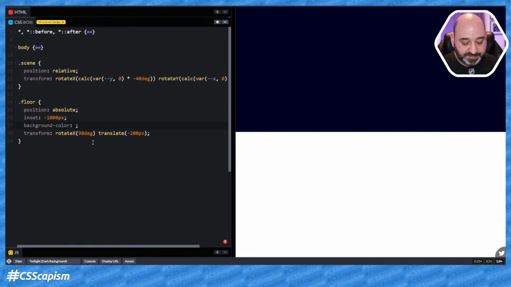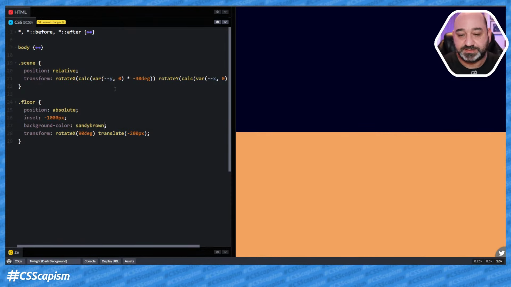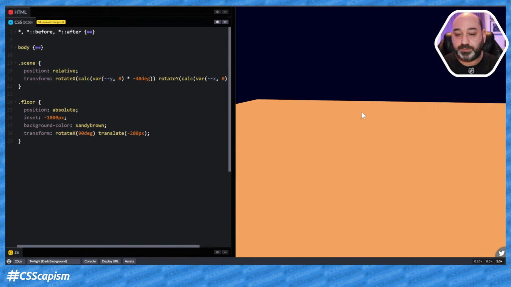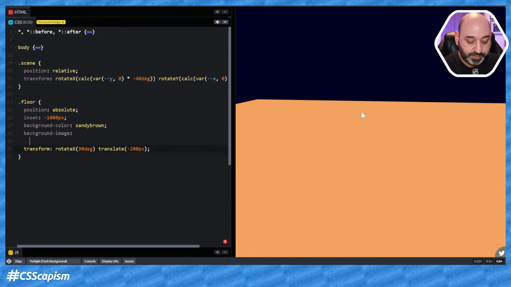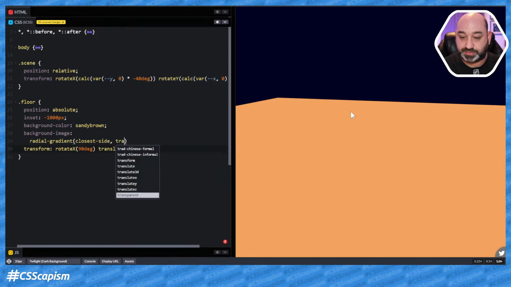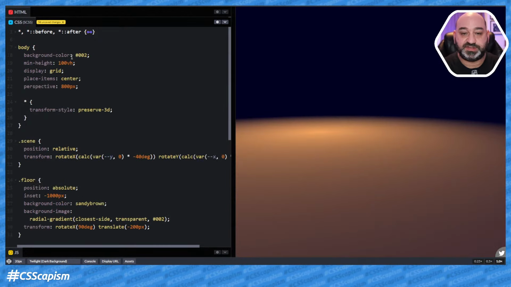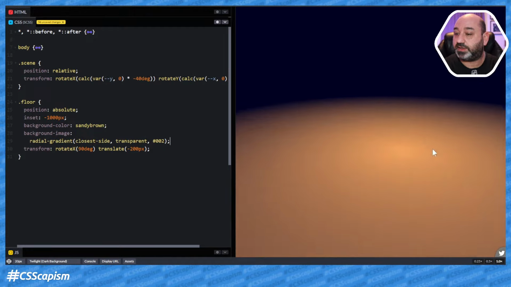Background color. Let's make it sandy brown, because it's a flower, so the flower needs to grow on sand. Okay, thanks Mark, now let's add a background image. Let's start with a simple radial gradient. We want to move it to the closest side. We're going to start with a basic transparent in the middle, and then the color that we used, which is the background color of the body. So now we have this fade.